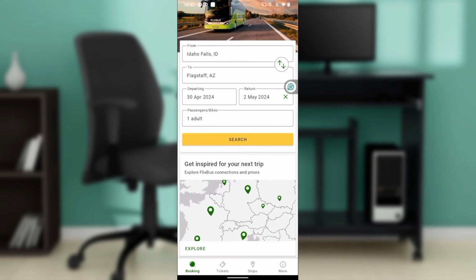So get inspired for your next trip. You can click on this explore Flixbus connections and prices to explore different options. Let's head over to the bottom corner of my screen.